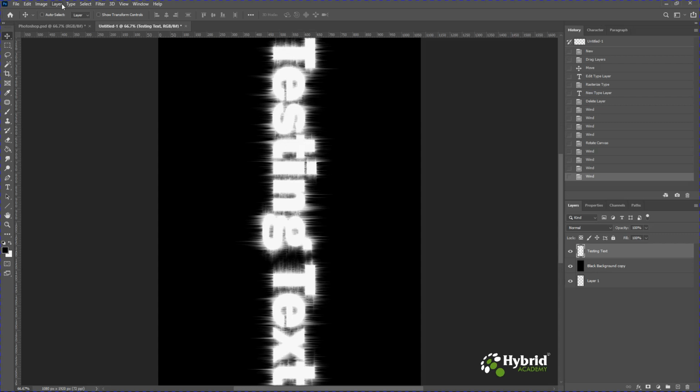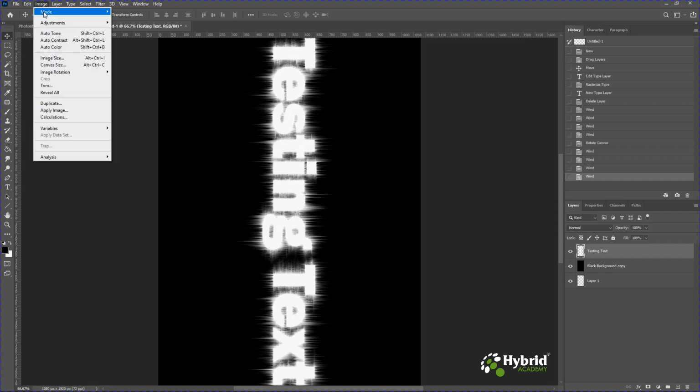So let's bring this image back to its original rotation. We will again click on image, go to image rotation, and this time we'll rotate it with the third option of 90° counterclockwise.